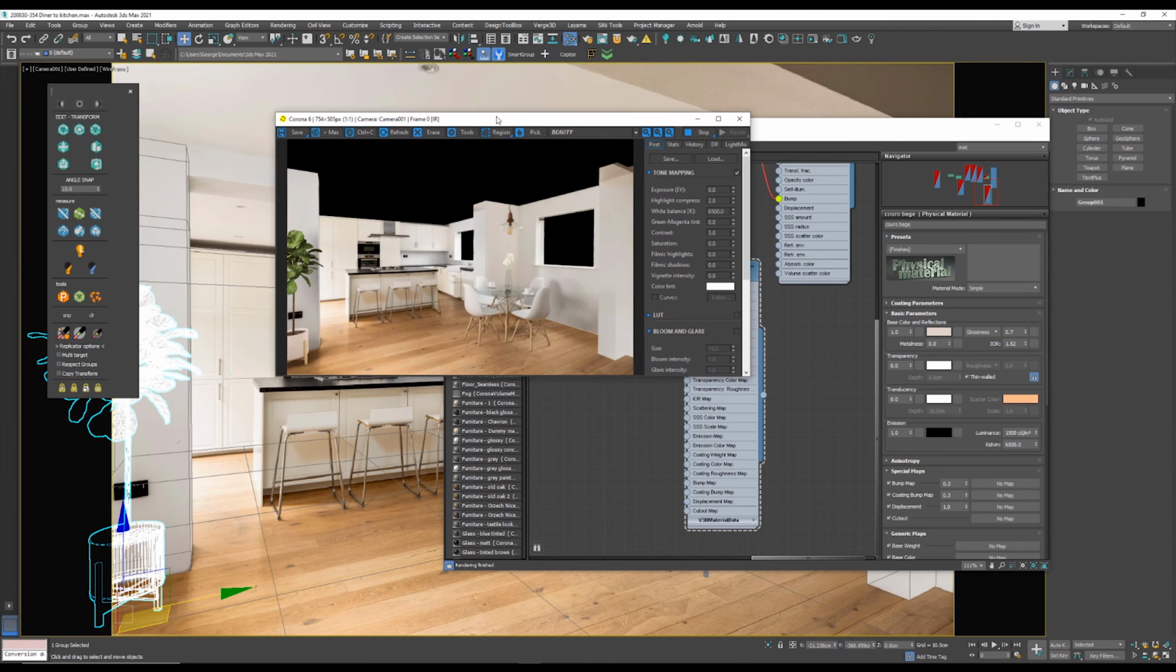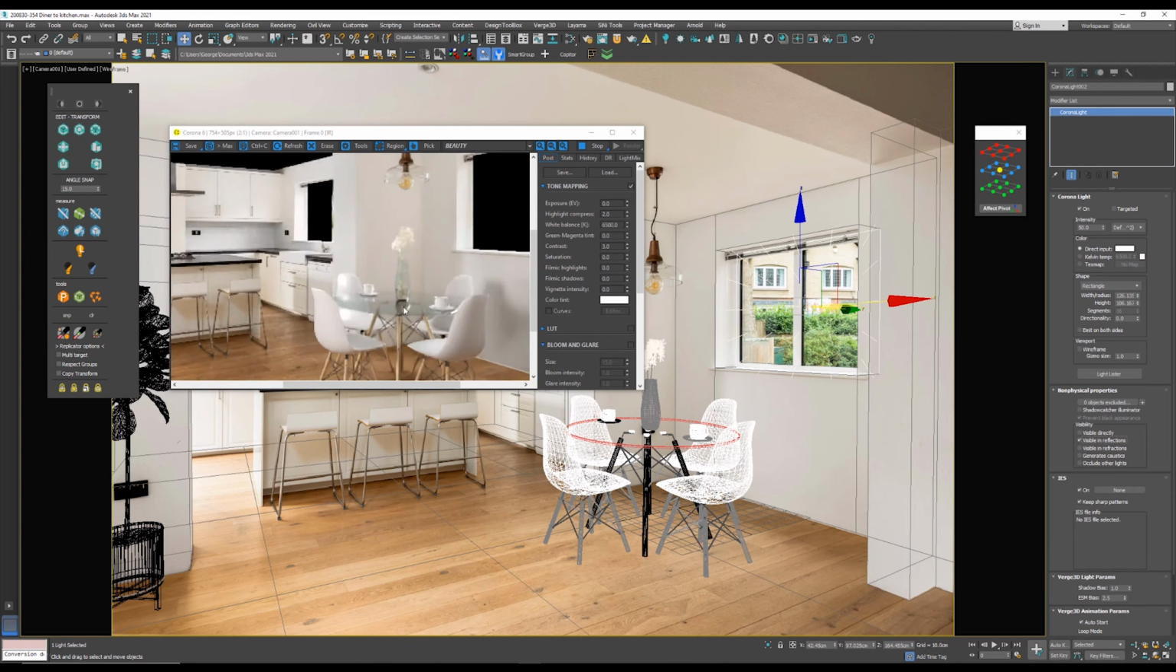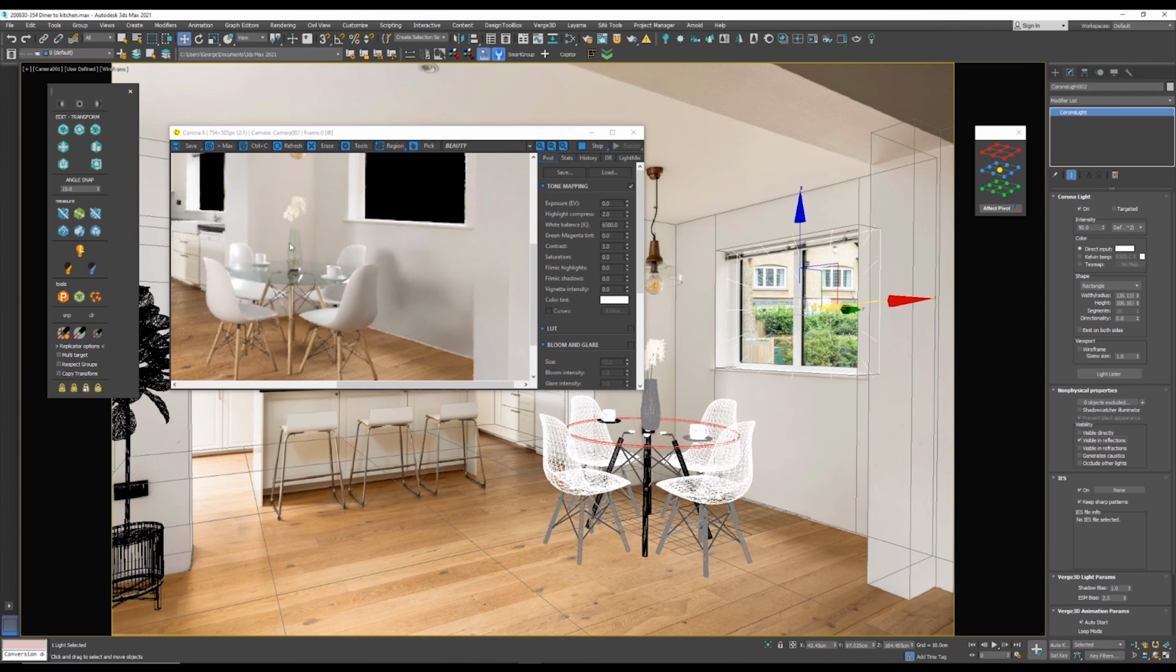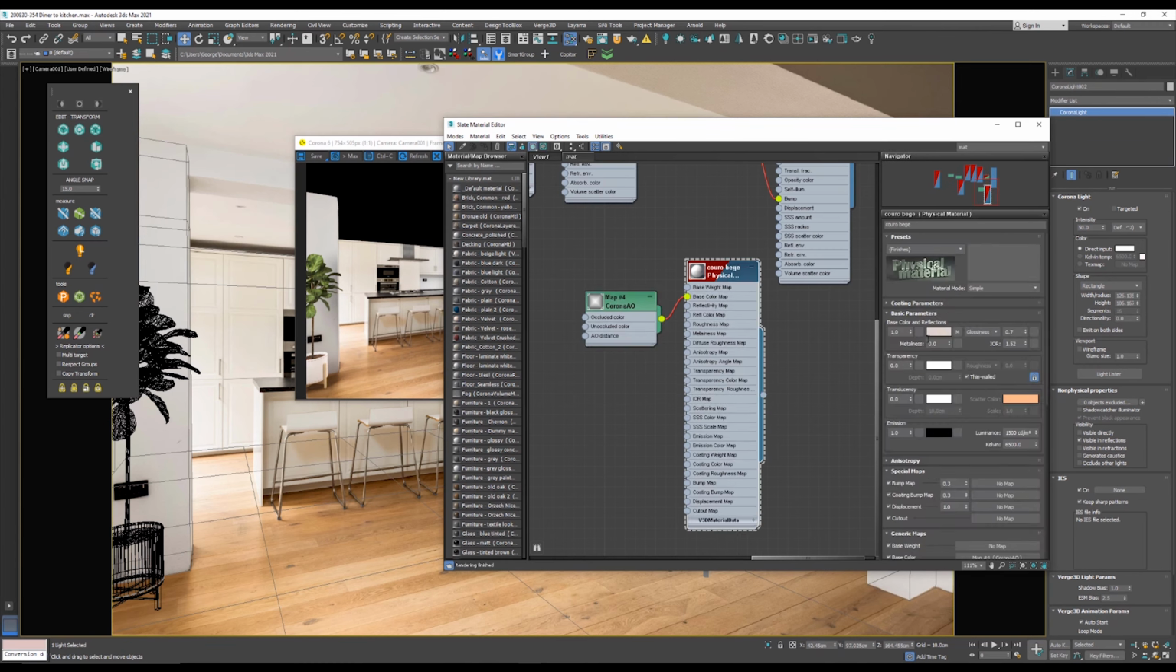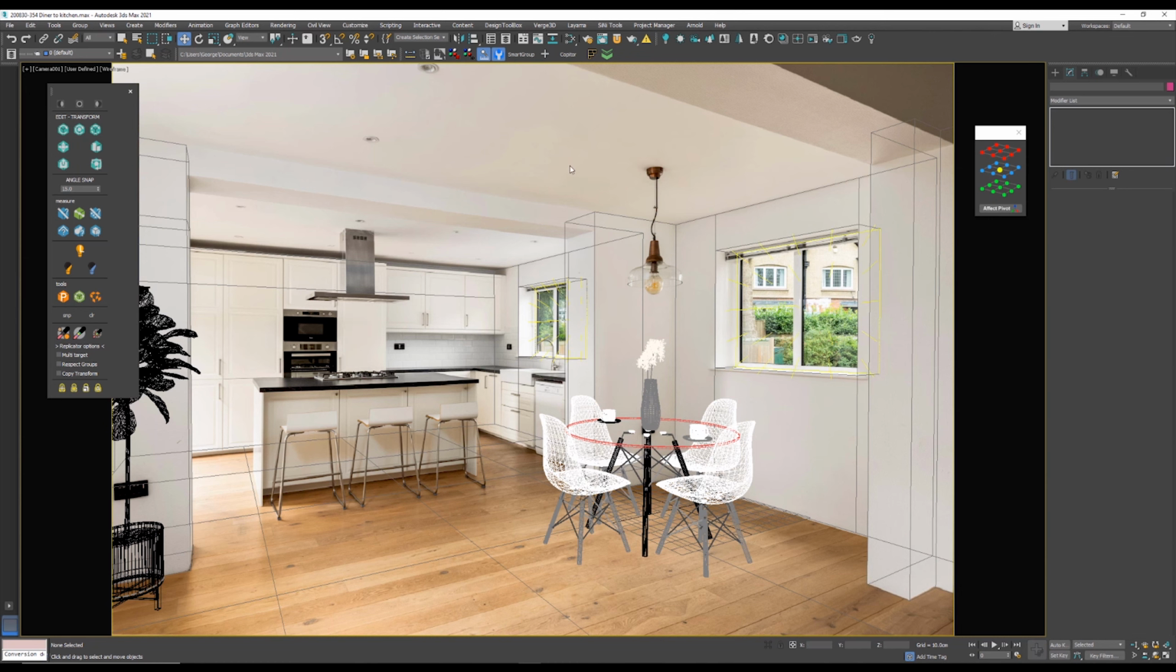By the way, did you know that Corona works fairly well with the physical materials which come by default with 3ds Max? Although I don't advise you to use them all the time in heavy scenes, as they might slow down your render times in some scenarios, and nobody wants that, right?